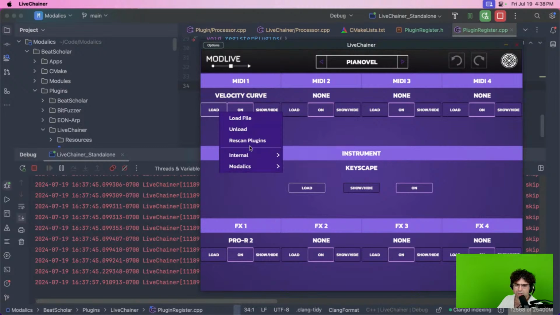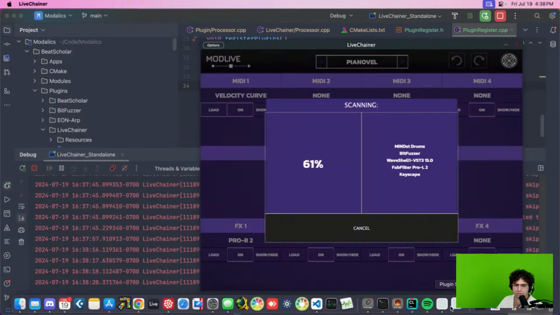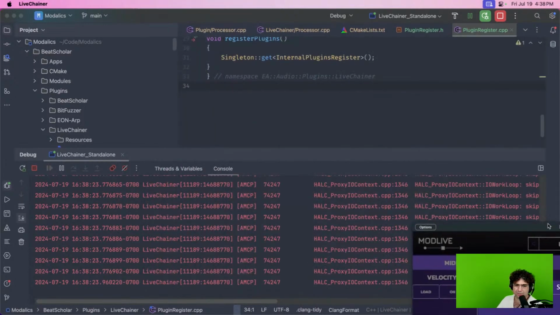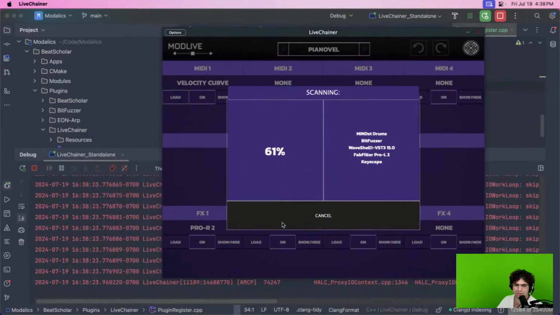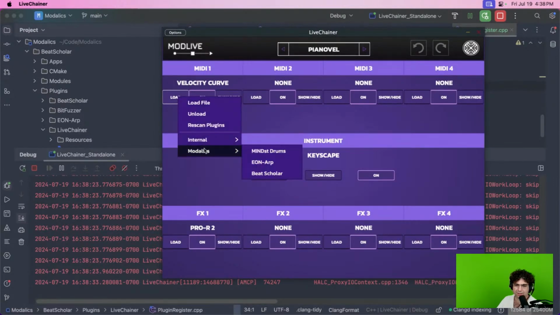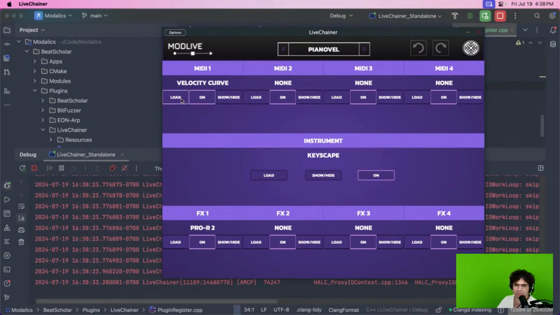Missing a couple of things here. That's weird. Oh, because I'm still running the scan. I don't know what happened now. It's weird that it let me do something while running the scan. Okay, that's good. Internal. Let's redo the scan. See what happens.